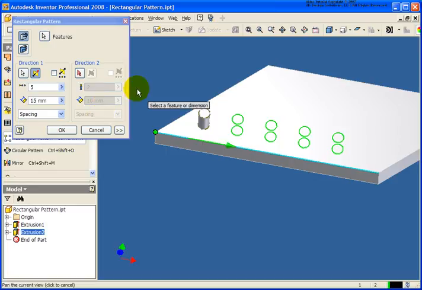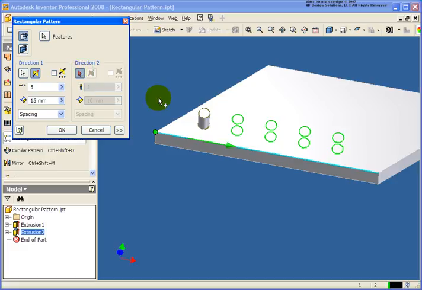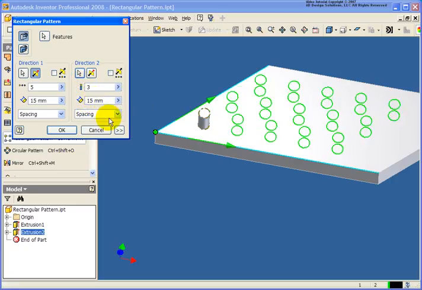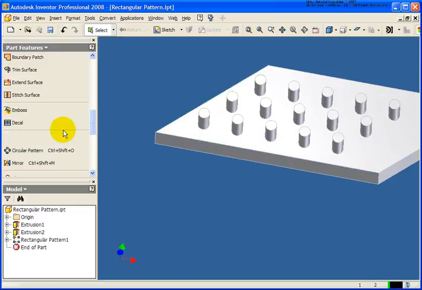In this case, I also want to have some going in direction 2, so I'm going to go ahead and click on the direction 2 arrow. And I'm going to select the other edge of the part. Again, you'll notice that was not vertical. It's an angle line. It could be horizontal, could be vertical, does not matter. And I'm going to change the count to 3, and let's also change that spacing to 15 as well. So for now, I'm going to go ahead and click OK.